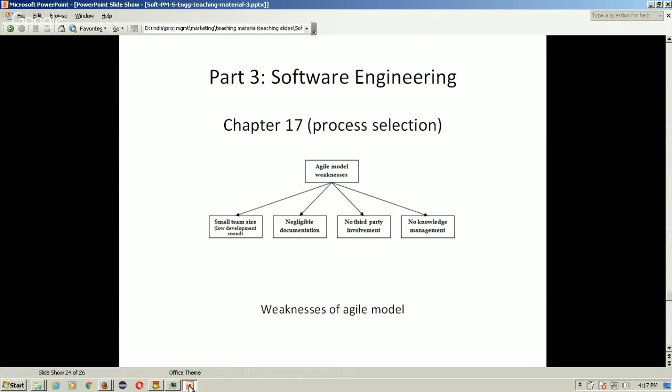No knowledge management. Since you are not creating any documents, knowledge management will not be there, and since knowledge management relies heavily on good documentation.